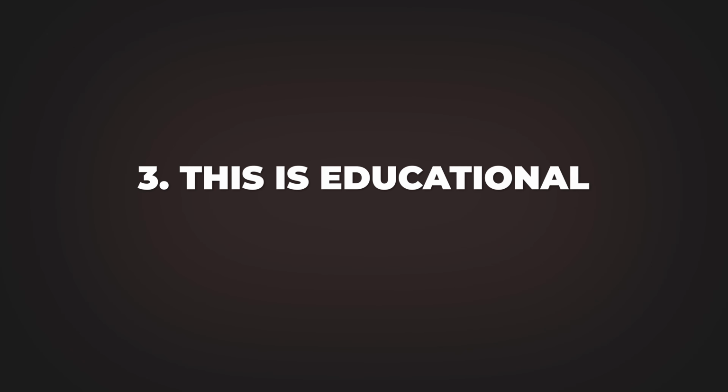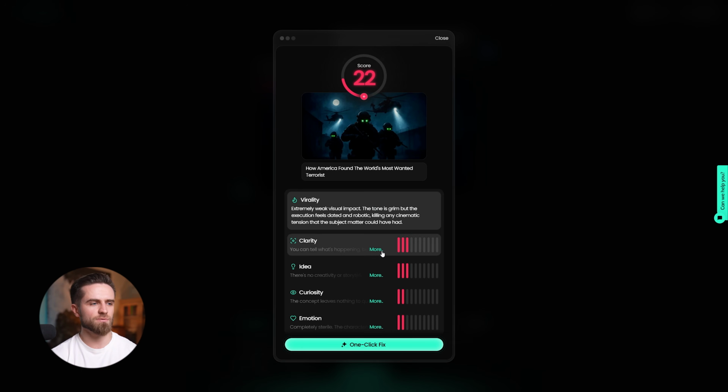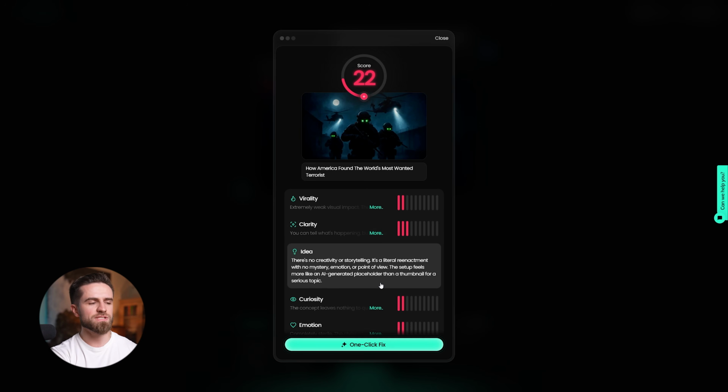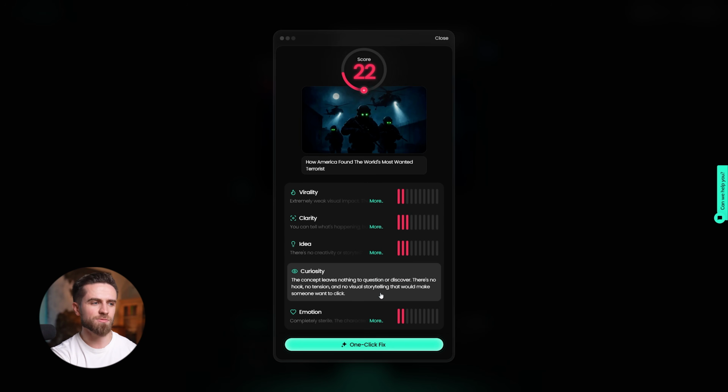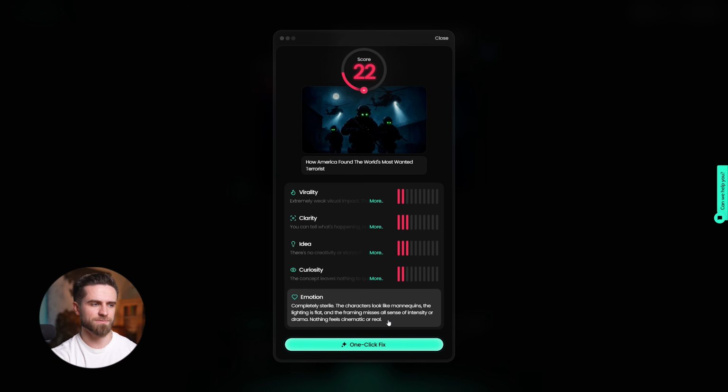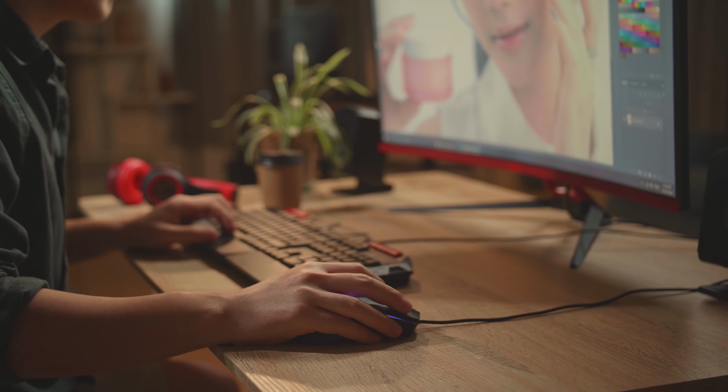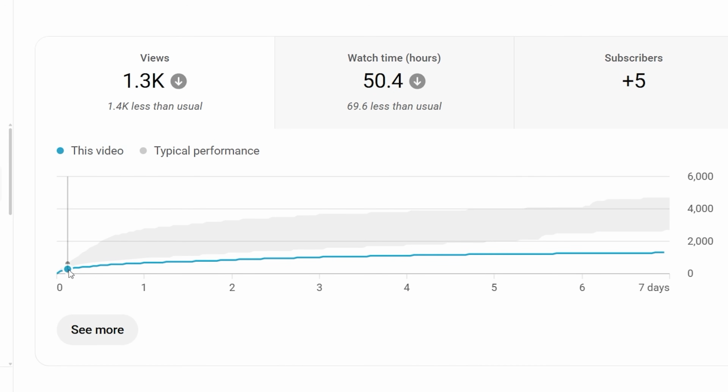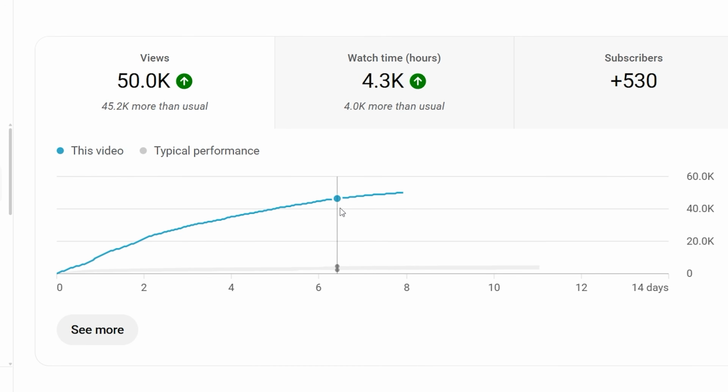Third, this is educational. Every single thumbnail you create with Pikzels teaches you something. You see the score, you see the breakdown, you see what works and what doesn't. Over time, you build your packaging intuition. You stop making the same mistakes. You start recognizing the patterns that drive clicks. You become better at this.